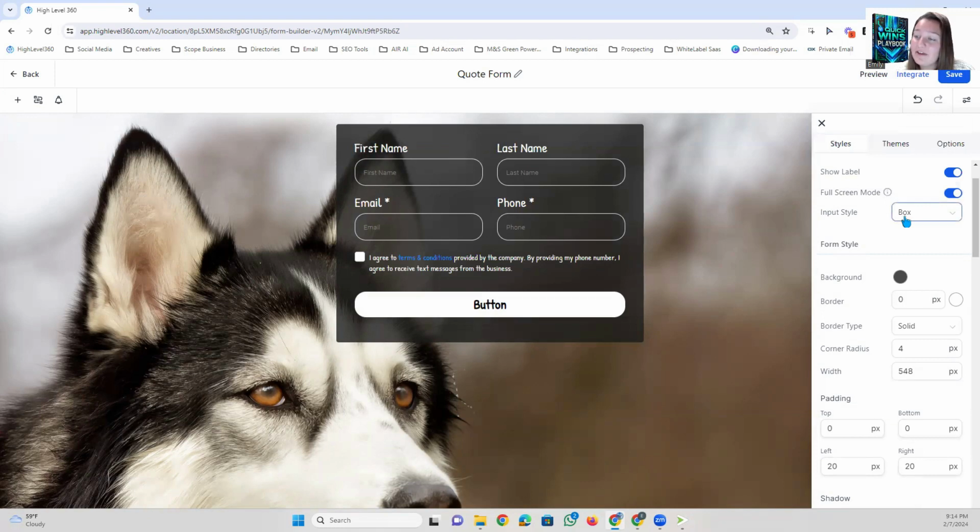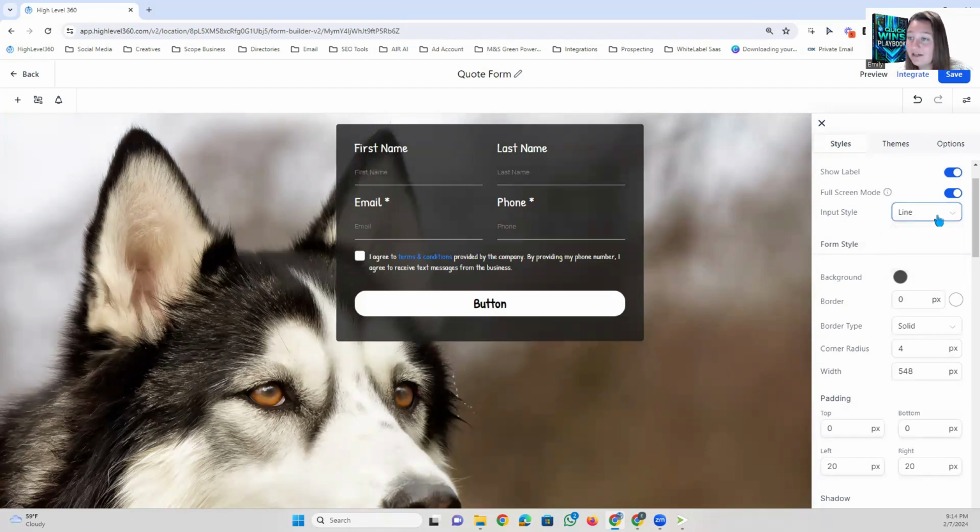And then next up, we have input style. So right now it's box. So this is for the custom fields where somebody's going to input their first name or last name. If you have it to line, it's just going to show as a line here. So again, you could select which one you like the best.